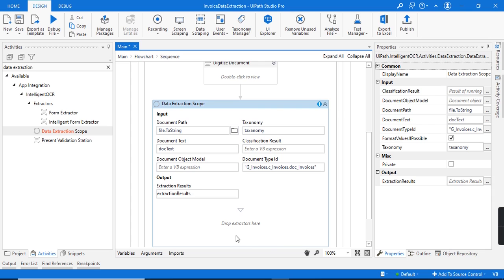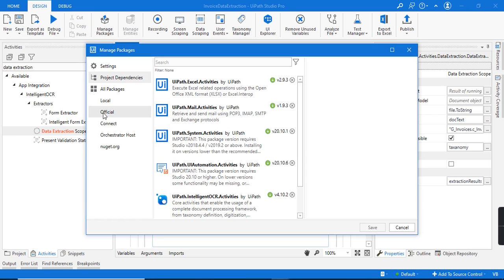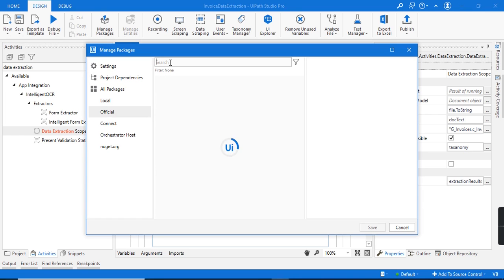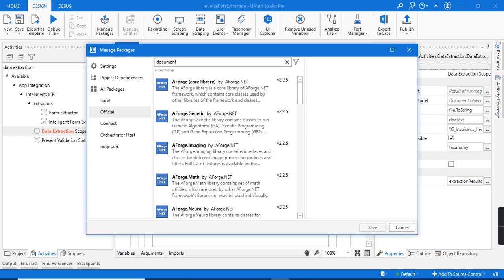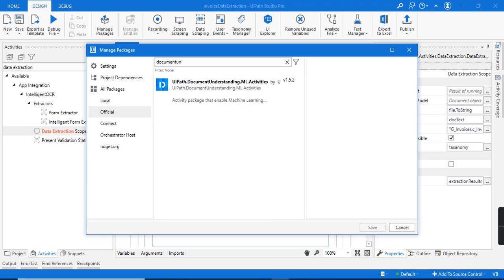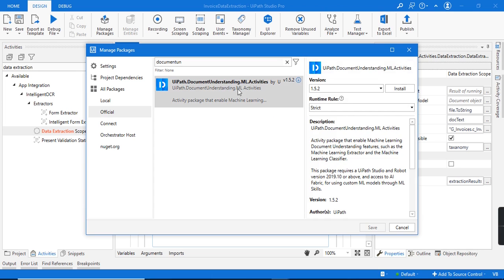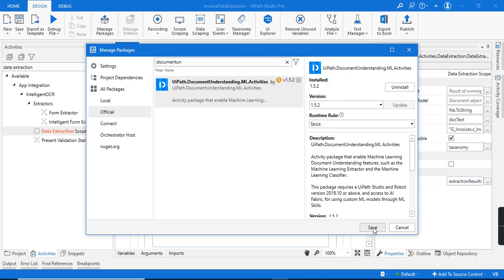Next here we'll have to drop the extractors. Here in this project I am going to use the machine learning extractor, for which we'll have to again install a package. So for that move to packages, and here I'm going to search for document understanding package. So this is the package uipath.documentunderstanding.ml.activities. I'll install this one and hit save.